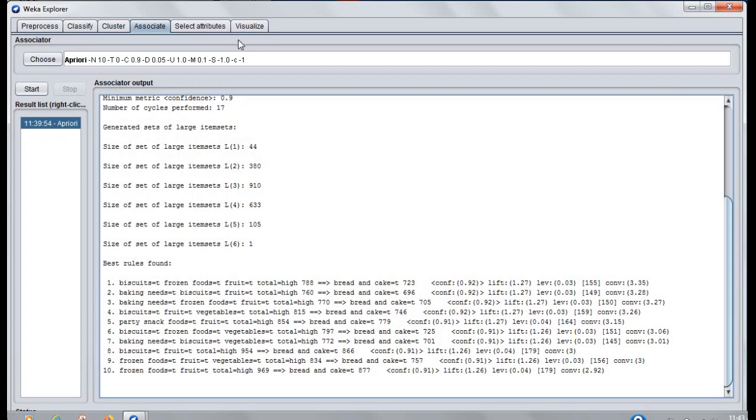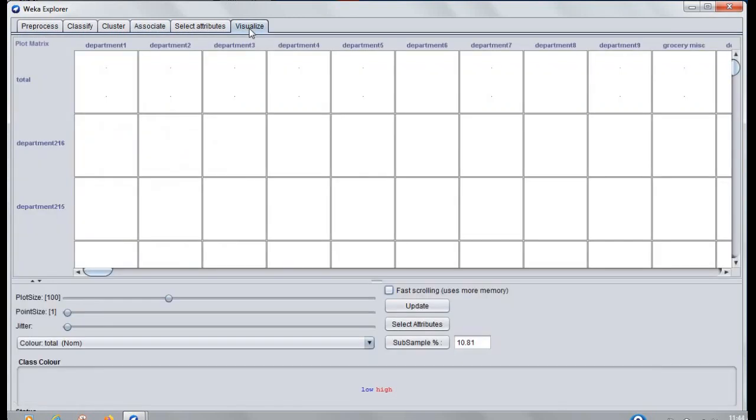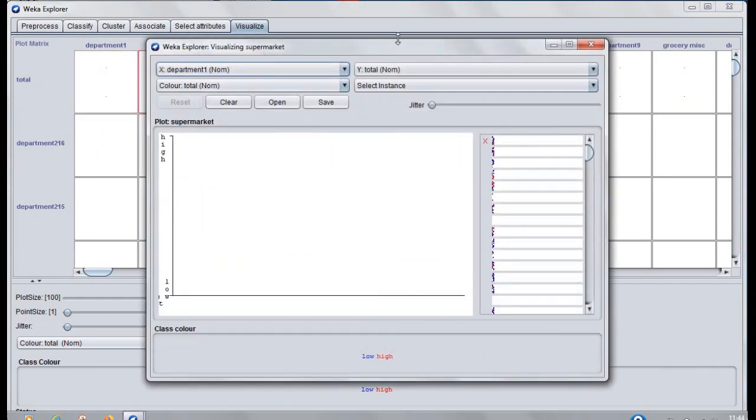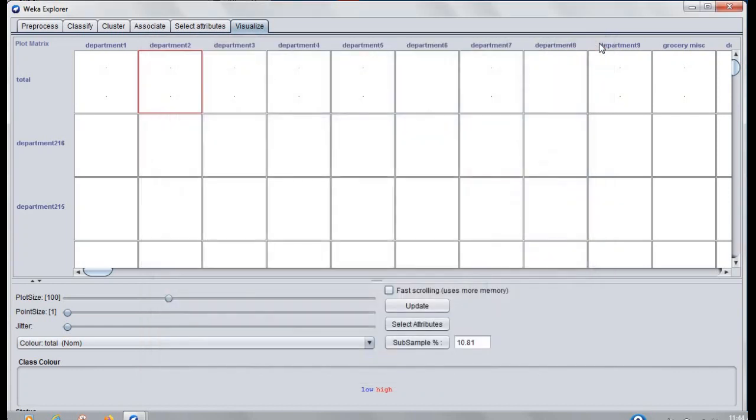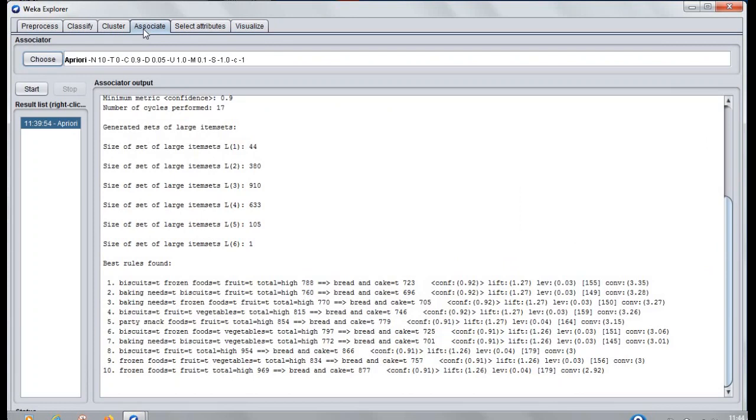Whatever results we found, we can go for the visualization of the same. Right now the visualization is not present. The x-axis is department 1 and the y-axis is total, so I can see only two parameters, but as it is very small, it might not be visible. So visualization is also possible once you generate the results. This is the output of the Apriori algorithm. Let's do the classification now.